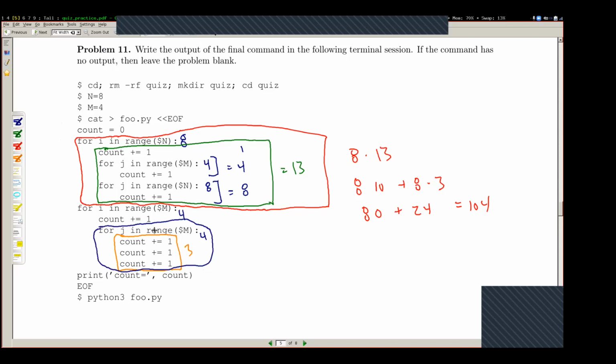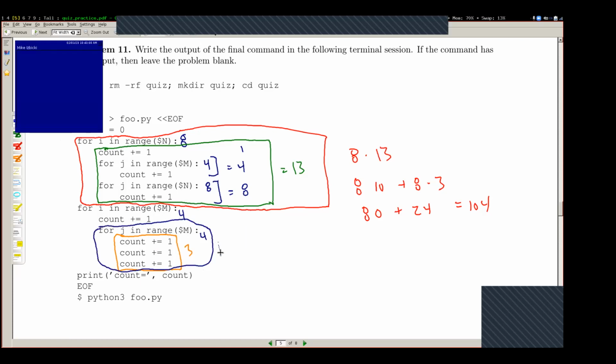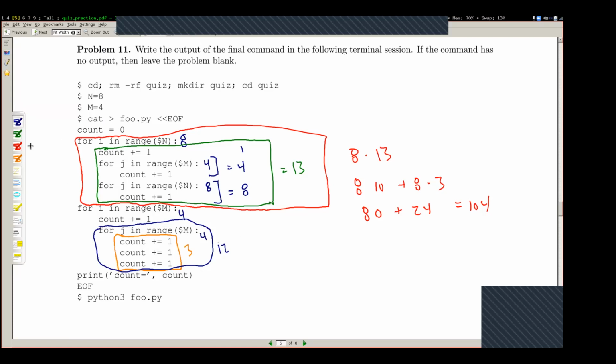This section of code right here, the counts will happen 12 times. Adding a 1 right here for this, so that whole thing will be 13. And then this whole block right there, we'll have the 4 right here times the 13 will give us 52.